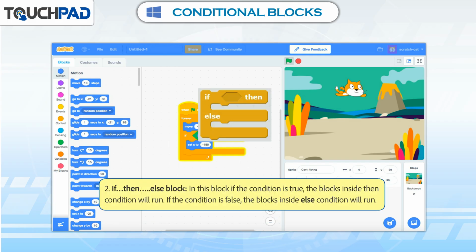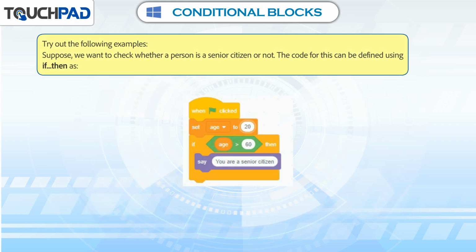2. If, then, else block. In this block, if the condition is true, the blocks inside, then condition will run. If the condition is false, the blocks inside, else condition will run. Try out the following examples.